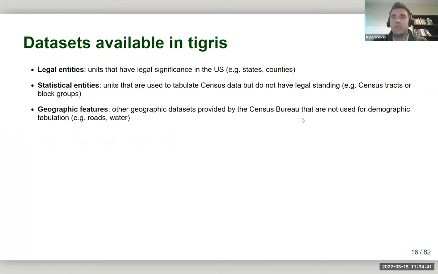So jumping back here, let's talk through some data sets that are available in the tigris package. There are three general families of data sets that you can get from the Census Bureau. We have legal entities. Those are going to be geographic units that have legal significance in the United States. So it's going to be maybe the boundary of a state or the boundary of a county.